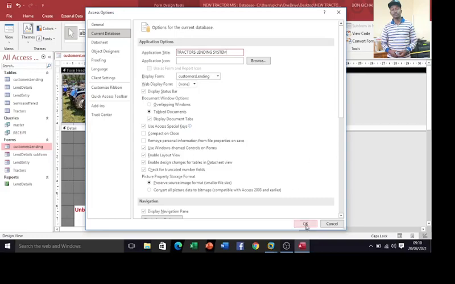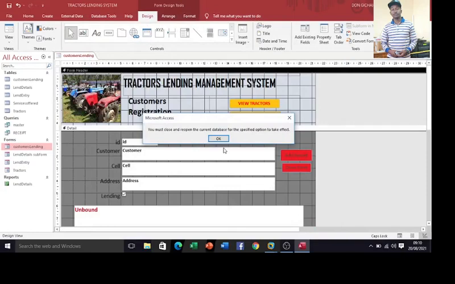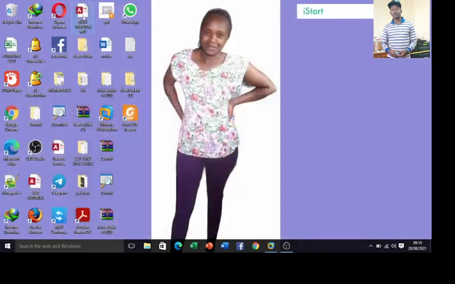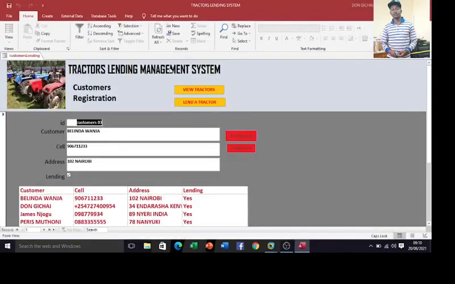Then I just click on Finish. You can hide the display navigation pane like that. Then from there, cross and open the system. There we are.